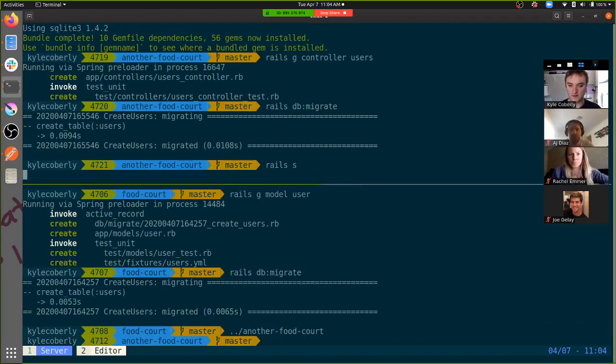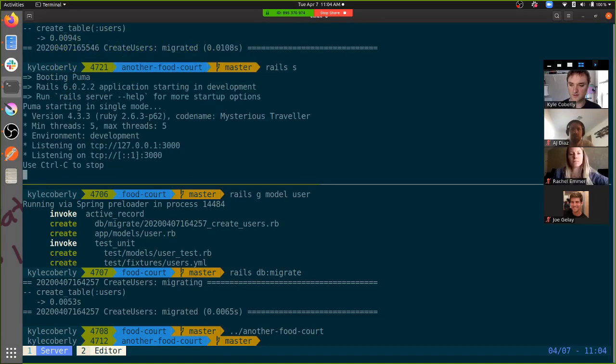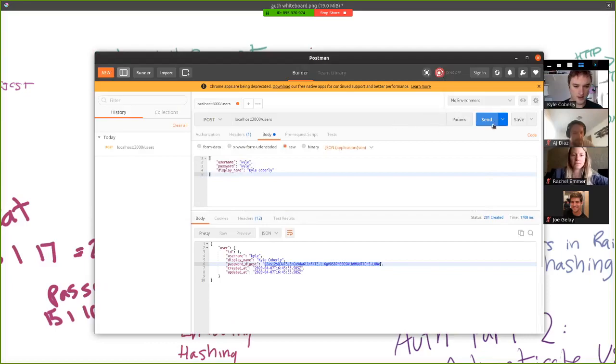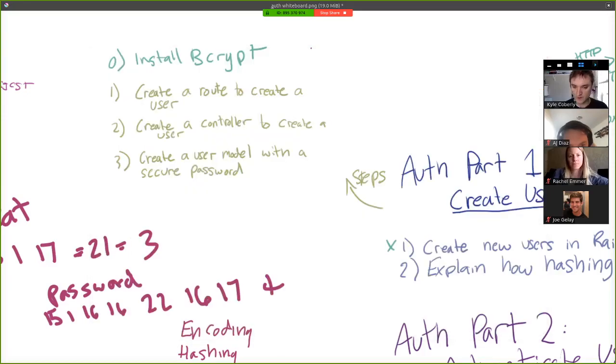Okay. If I run this server, okay, and I run this, kapow! I have created a new user record with a hashed password. It's really all there is to it. Hit me with some more questions.